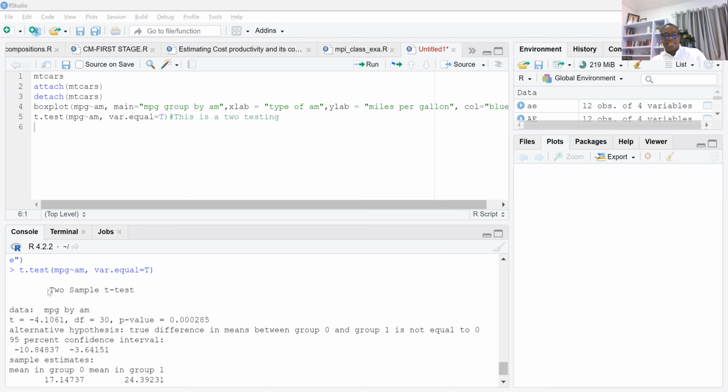What is the test statistic that you see there? It's minus 4.1061. Okay. Normally you would take the absolute value of this, so the test statistic is 4.11 approximately. And the degrees of freedom is 30.